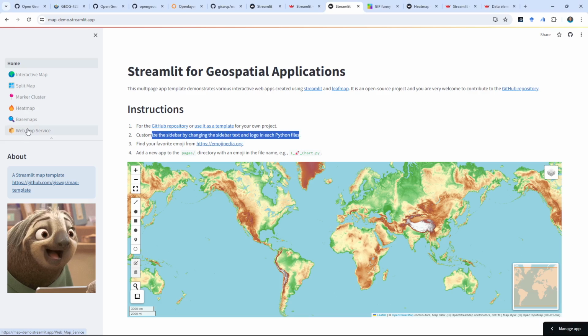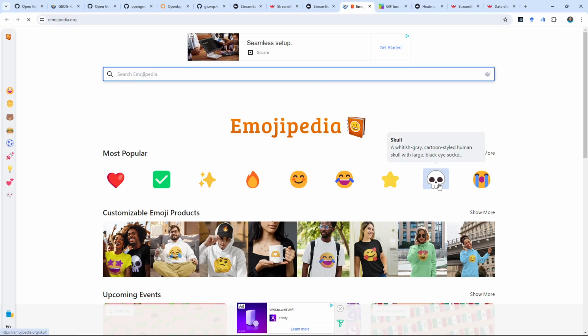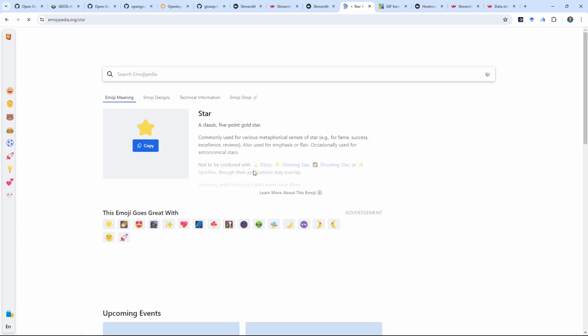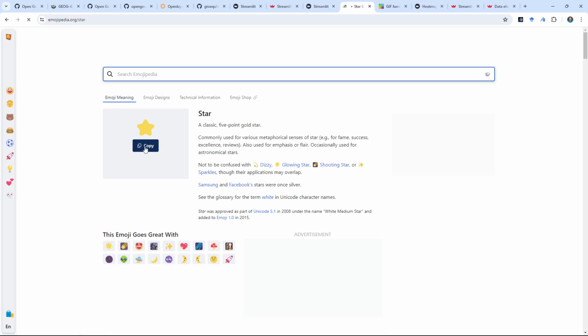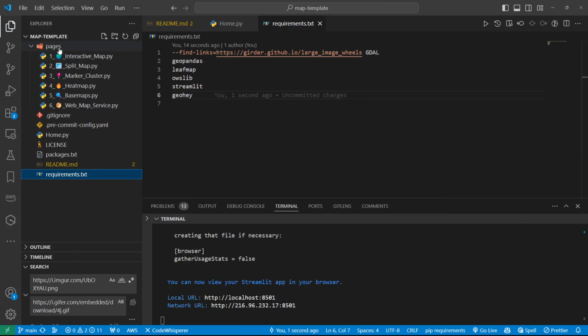So the next step, we can add a new one, and I'm going to show you how to do that. First is to choose the emoji that you like. You just open this link, and then come here, find something that you like. So for example, how about this one? A skull. I'm kidding. How about maybe a star? Okay, just copy this emoji.